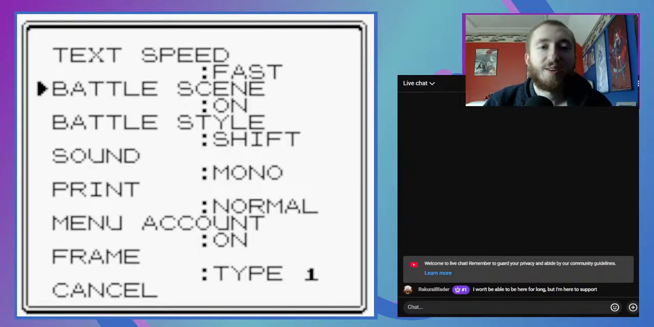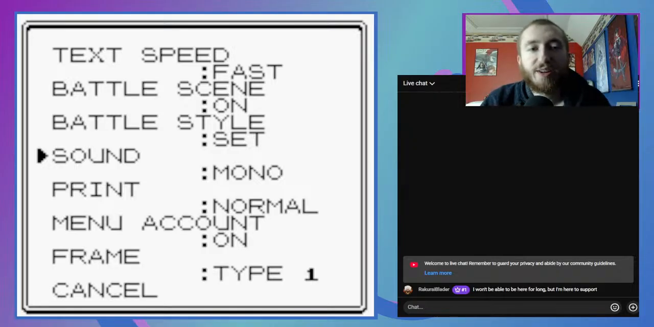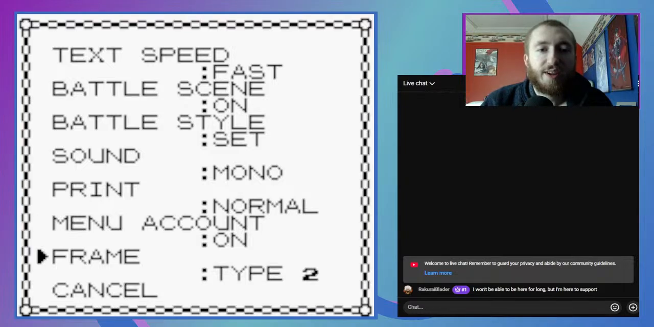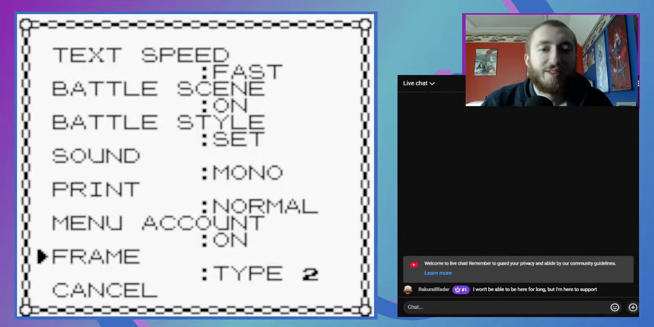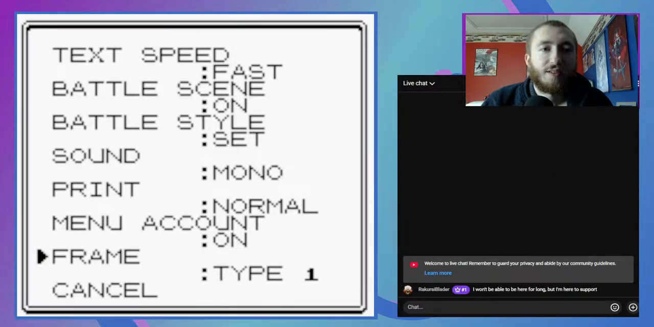Battle scene. So I was going to set this one to set, but playing through Gold, I don't want to do that because I know I'm going to need to switch train, and it's a pain in the butt to switch train on set. Maybe late game we'll do it, though. We'll see. All these seem fine. What frame do I want? I'll go 3.